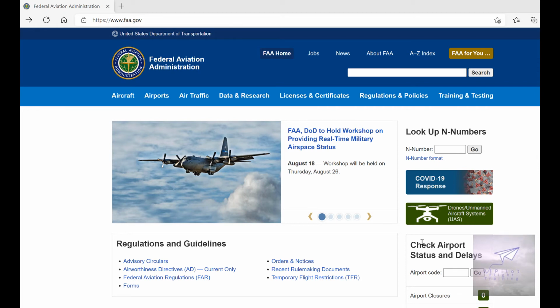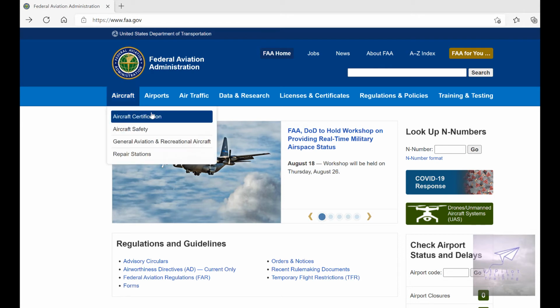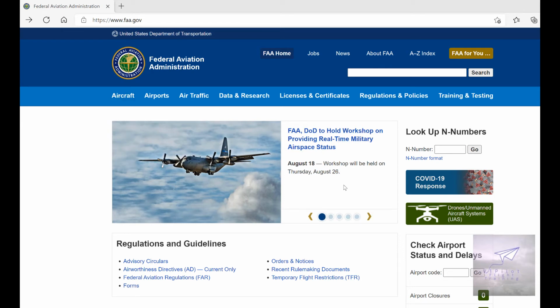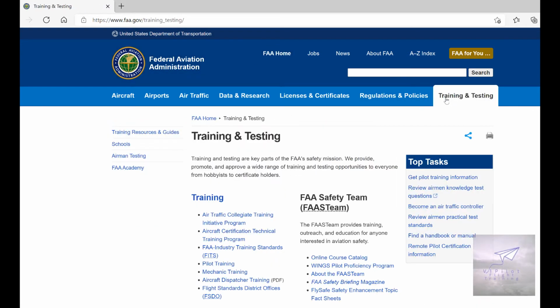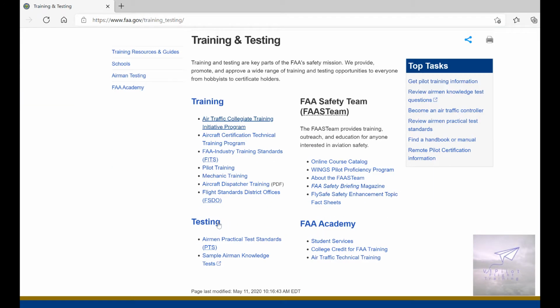Today's lesson will be starting off the series of the private pilot ground training as outlined in the FAA Airman Certification Standards. The first thing you want to do to get the latest Airman Certification Standards is go to FAA.gov, Training and Testing, click that link, scroll down.